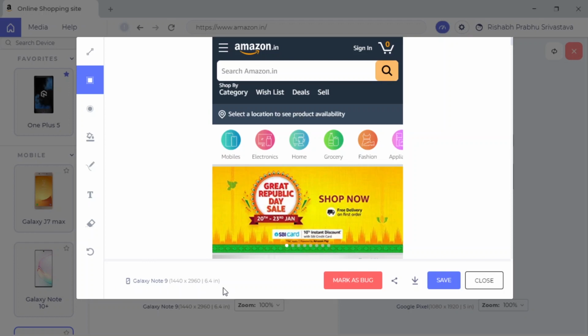After a screenshot is captured, you can easily highlight the bug using the toolbar on the left with different shapes and colors. You can even add a note. Once done, click on the Mark as Bug option.